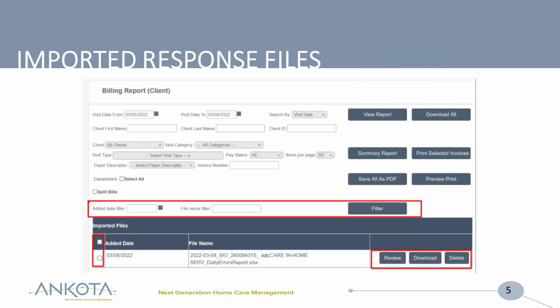To return to Ankota, this is what your response files will look like on the billing report page. Click the Review button to mark as reviewed, click Download to open the response file, and click Delete to delete the imported response file. Don't delete until you've fixed all the errors.